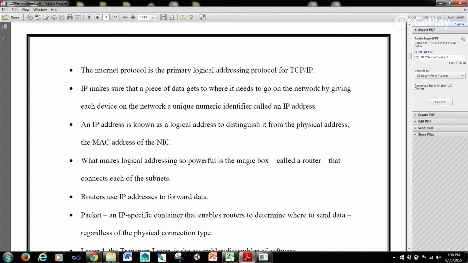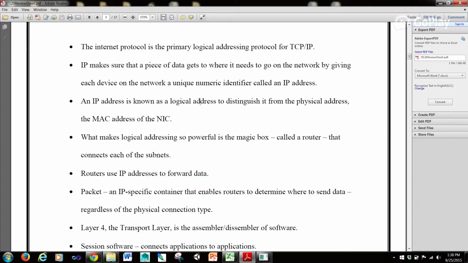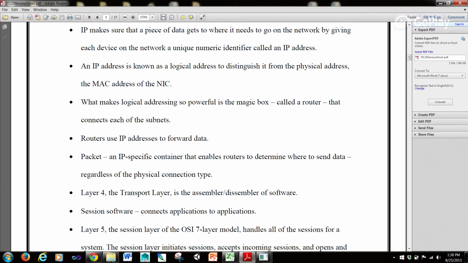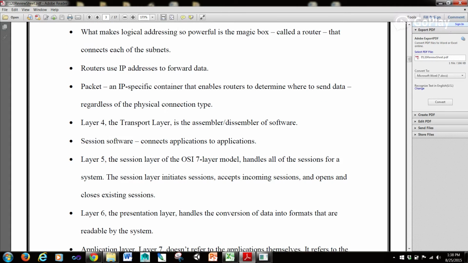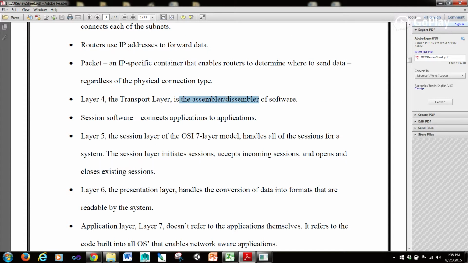Now, getting back to our review sheet here, an IP address is known as a logical address to distinguish it from the physical address or the MAC address of the NIC. Now, what makes logical addressing so powerful is the magic box, called a router, that connects each of the subnets. Routers use IP addresses to forward data. Now, a packet is an IP-specific container that enables routers to determine where to send data, regardless of the physical connection type. Layer 4, the transport layer, is the assembler or disassembler of software.